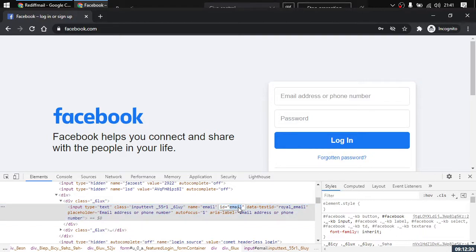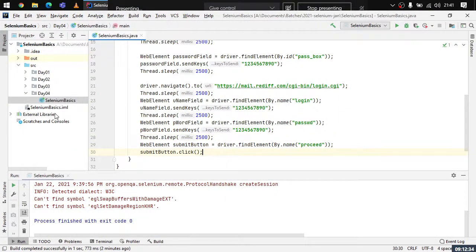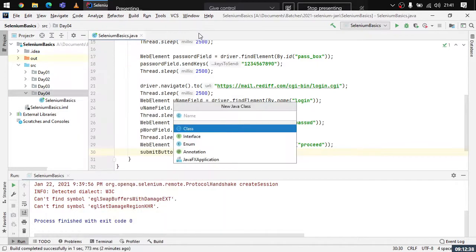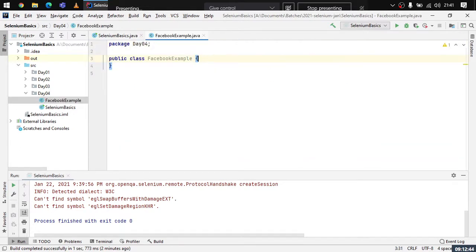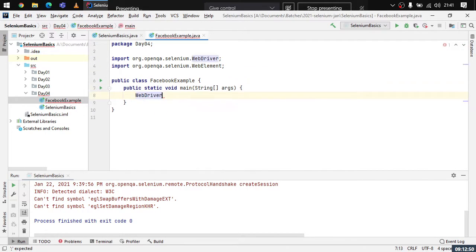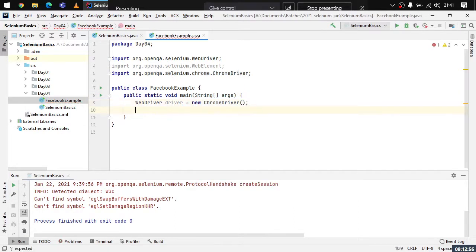Let us just try retrieving this element with the help of its ID, right? So here, right click, new Java class. Class name is say FacebookExample, right? And here we will be having main method. I'd like to have browser initialize, so driver equals new ChromeDriver. I would like to go with Chrome driver now.